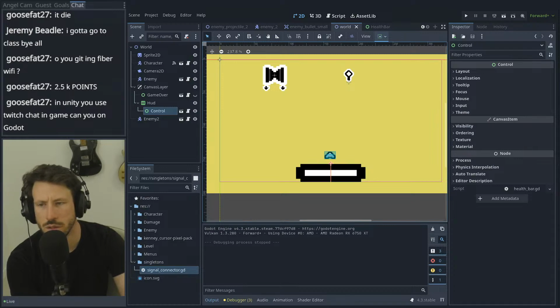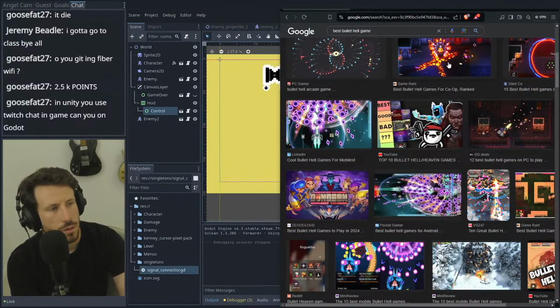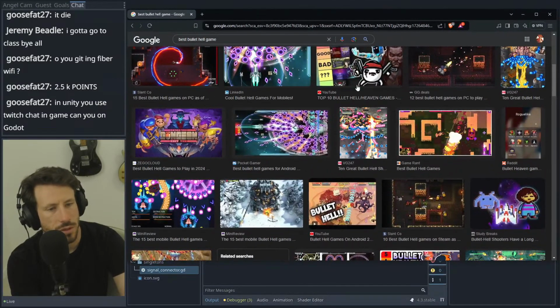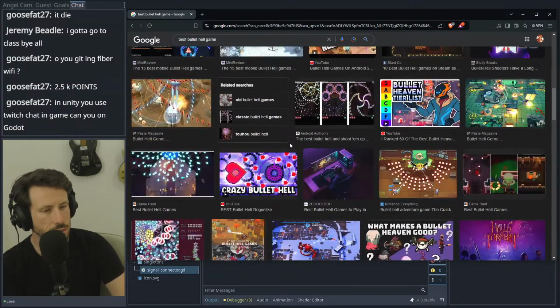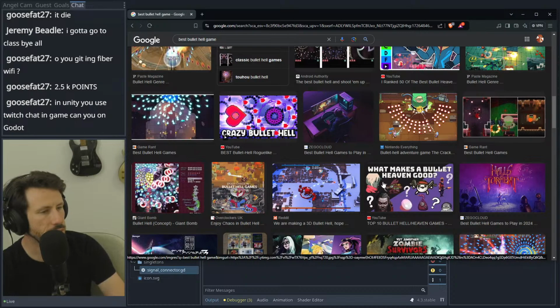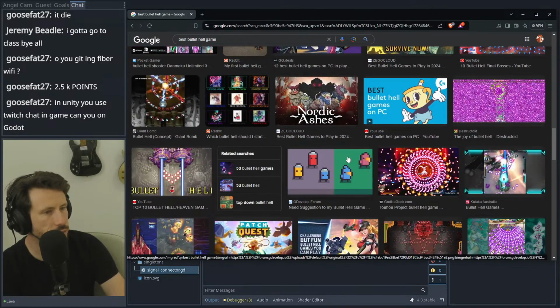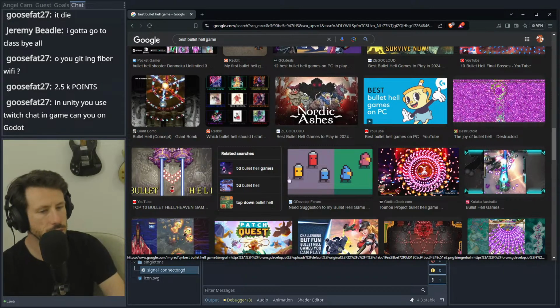Yeah, I guess you guys can't see what I'm looking at now. It's kind of boring, isn't it? I'm trying to look for a reference to see how these things should move around, because I'm not much of a bullet hell guy myself, which is kind of silly. You probably shouldn't make a game that you don't play, but whatever. It is what it is.